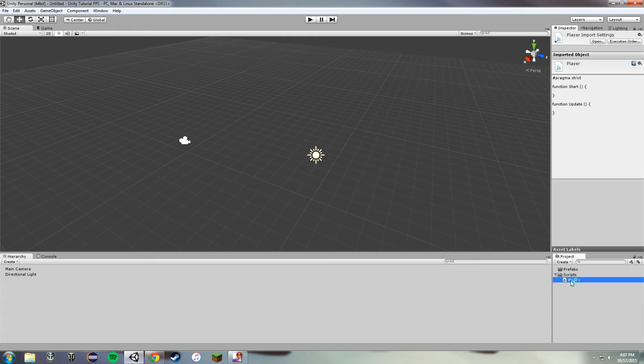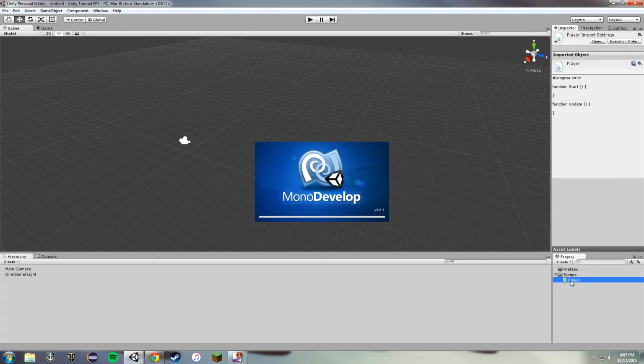Now, MonoDevelop will be your standard thing, and hopefully it opens relatively quickly, because it's awkward sitting here when it does not open. There we go. Alright. Hopefully it doesn't crash. For some reason mine has a tendency to crash sometimes.